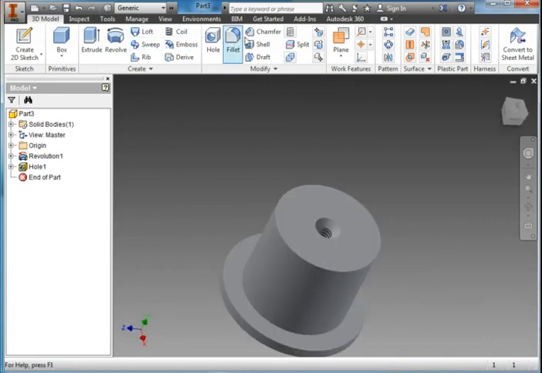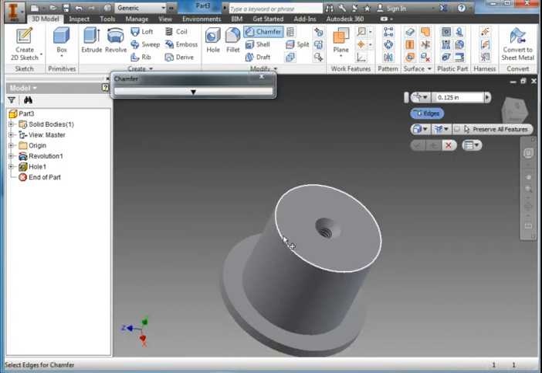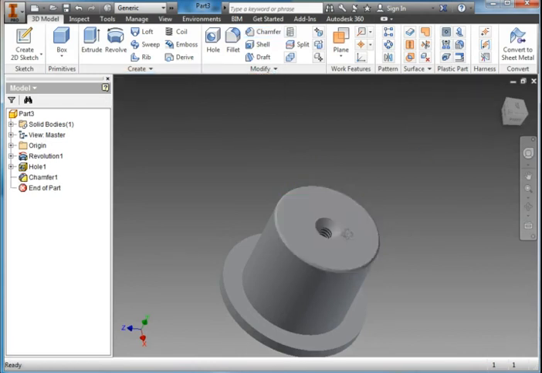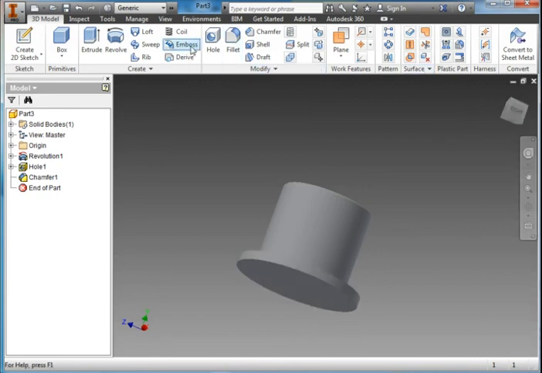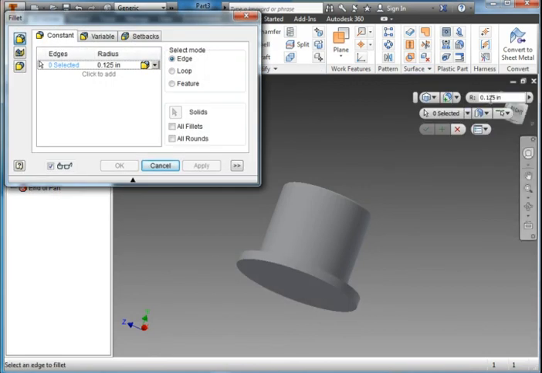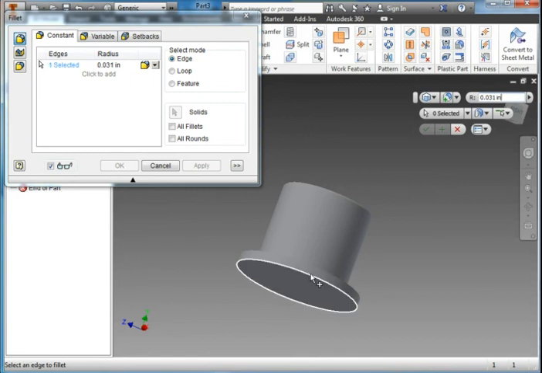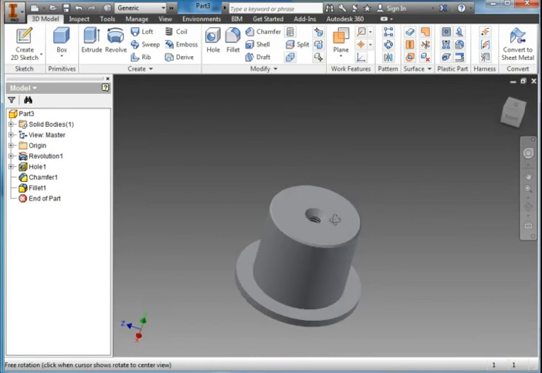I'm going to add a chamfer along this top edge, and they're specifying a chamfer of 0.03. I'm going to specify a radius, or fillet, of 0.031 around this edge here. Check.